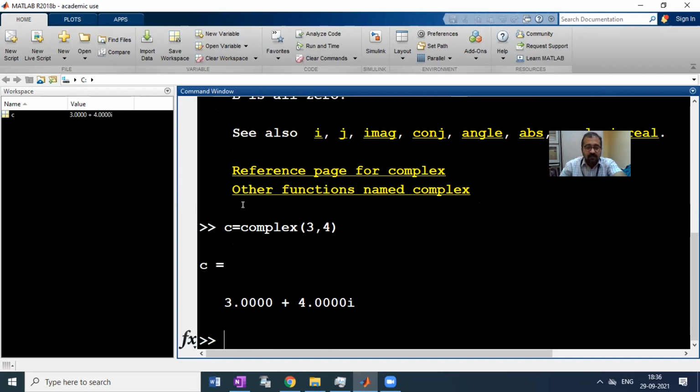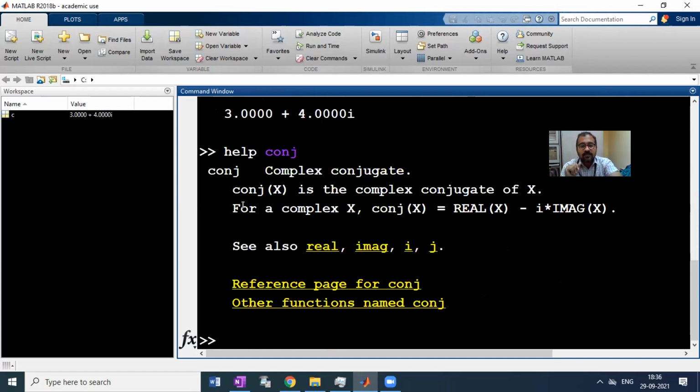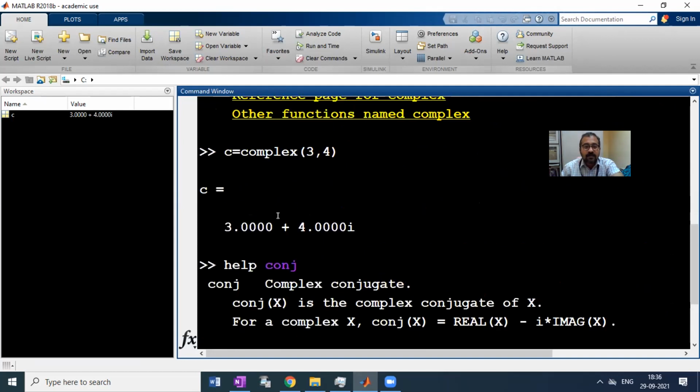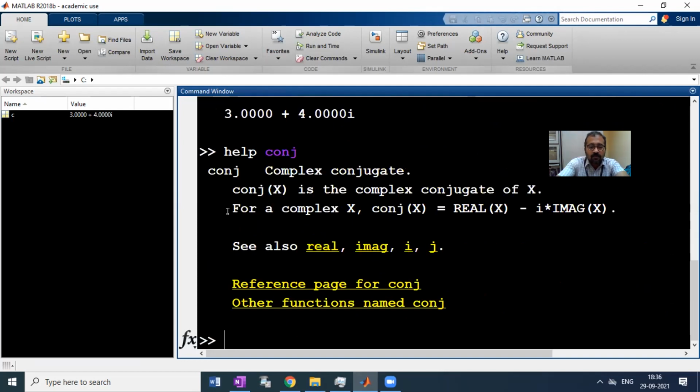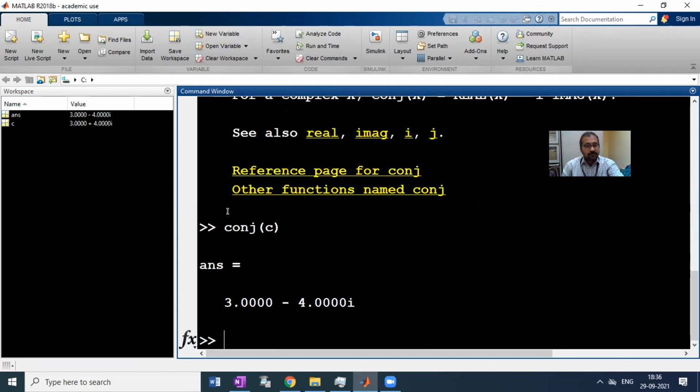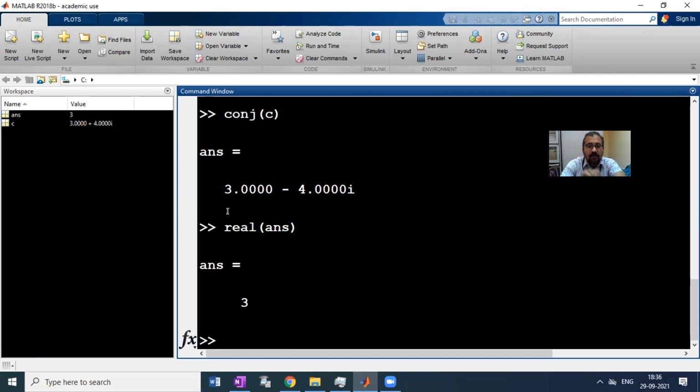Then we have conjugate: conj, C-O-N-J, help space conj. What does it do? It will generate the complex conjugate of the value. Here we have the value in C, so conj of C will be 3 minus 4i. Then real. Real means what? It will display the real part of the value. It is 3, right?